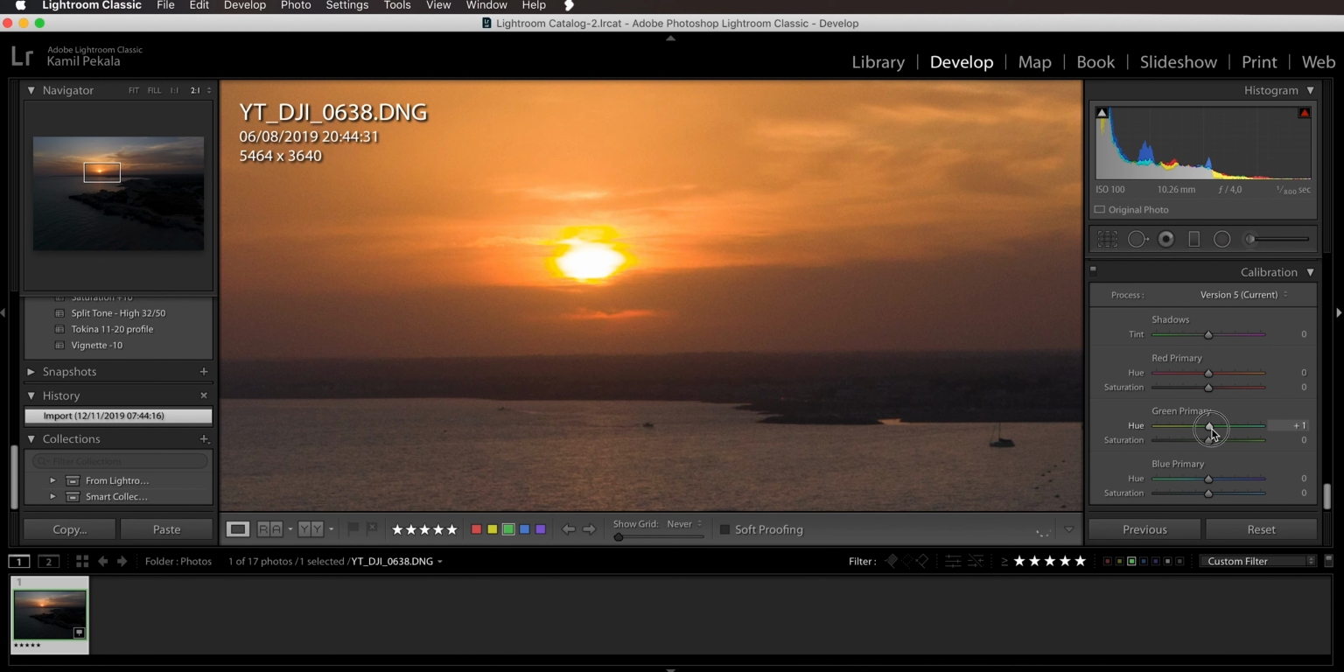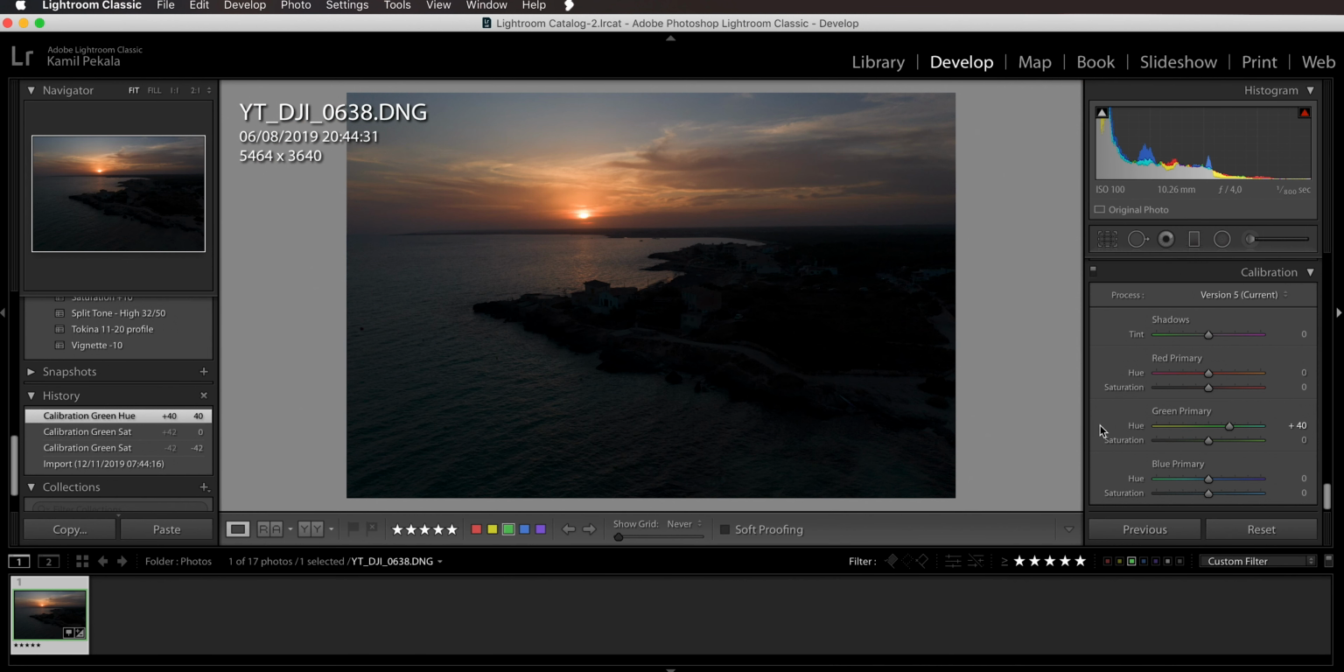Or if you don't want to mess with the hue, you can take the saturation and drag it down to produce a similar effect. So let's drag the hue to the right again. And you can see that the sun at this point is pretty much fixed. But the problem with camera calibration adjustments here is that they are global adjustments. There is no way to make them locally in Lightroom. So if you don't mind how this adjustment affects your entire image, you're pretty much done here. But if you want to make it a localized adjustment only around the sun, you're going to need Photoshop for that.